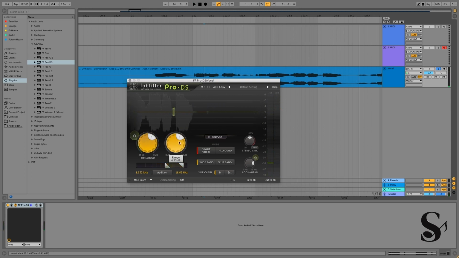The range simply instructs the compressor how much it's able to reduce your gain. A range of 24 decibels would mean that the compressor is allowed to get a gain reduction of 24 decibels. And what that means is that you get a more intense de-essing effect.